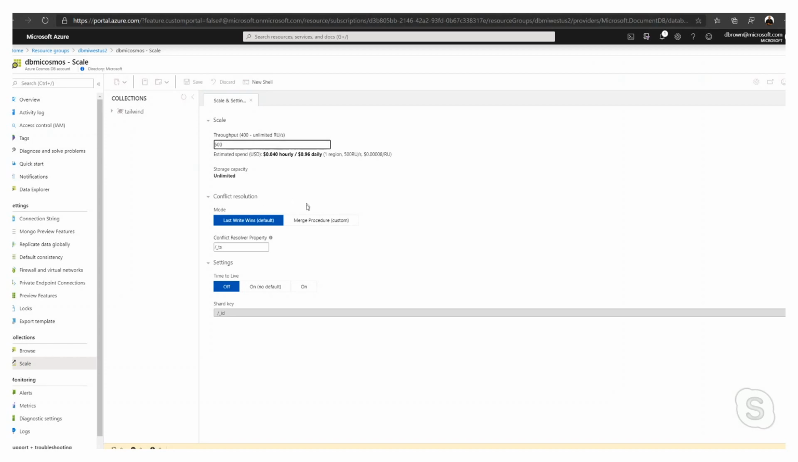Now, if I simply change this from 500 to 5,000, you instantly get an update of what we're probably going to have to pay. We're going to go to $9.60 a day versus the 96 cents we were paying a moment ago. And you can judge, budget, and predict how much your spend is going to be based on what you need to do inside of your Cosmos DB, which is really good as well.